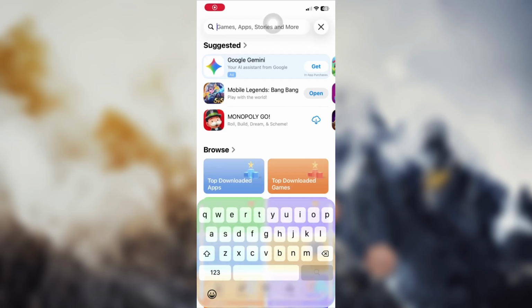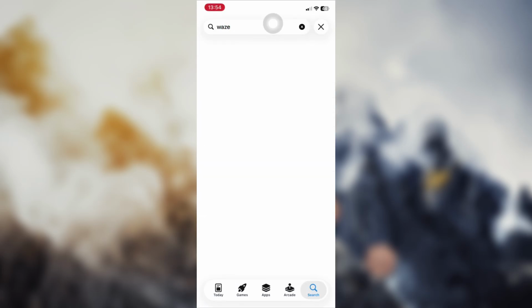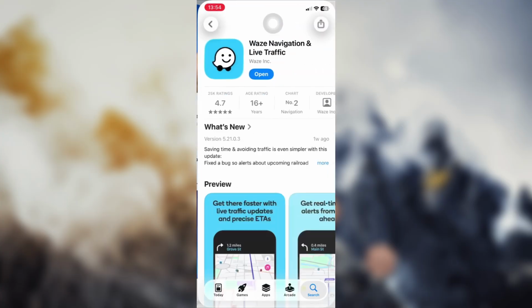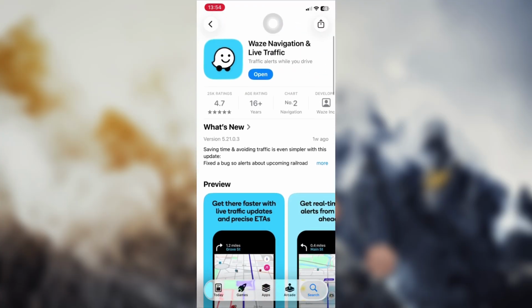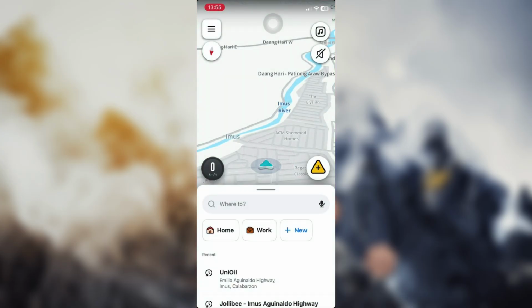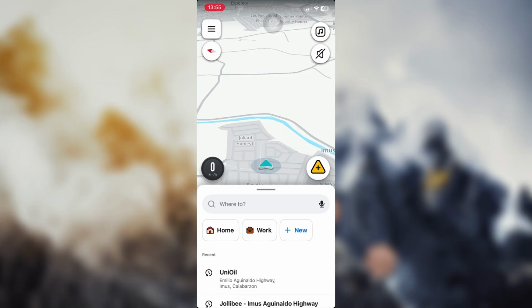Want to change your route in Waze without starting your trip all over again? In this video, I'll show you how to edit your route in Waze step by step. First, open Waze and enter your destination. Select the correct location, then tap Go to start navigation.